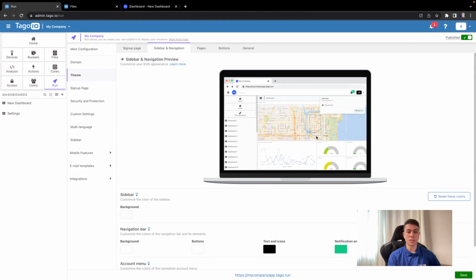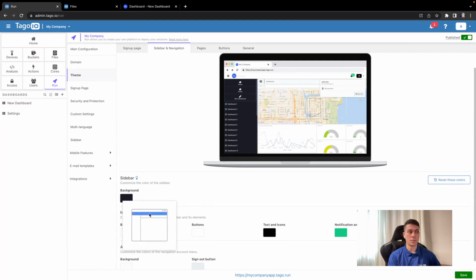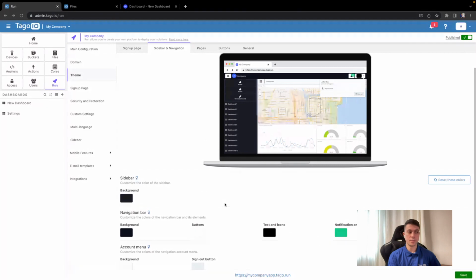For the sidebar, we have to customize the sidebar too. So let's choose a new color for the background. Sidebar will be this part right here, as you can see in the tooltip. Let's choose a new dark background. And let's change the navigation bar, which is the top bar, as demonstrated in the tooltip. So let's use a new navigation background. Also, we are going to change the navigation buttons, like this and this. And we are going to have new text and icons in white.